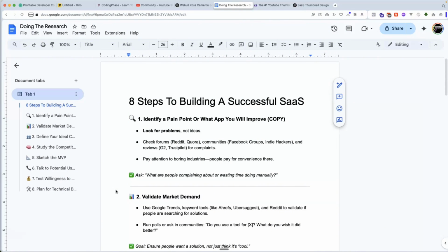And I'm going to give you guys an idea for an application. Again, I don't suggest doing the same idea, but it's for you guys to see the whole process of how to actually build a successful software as a service or microservice.